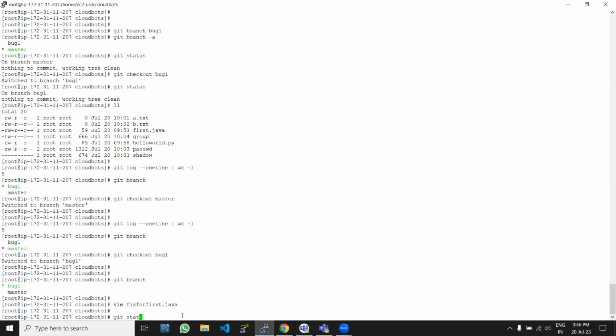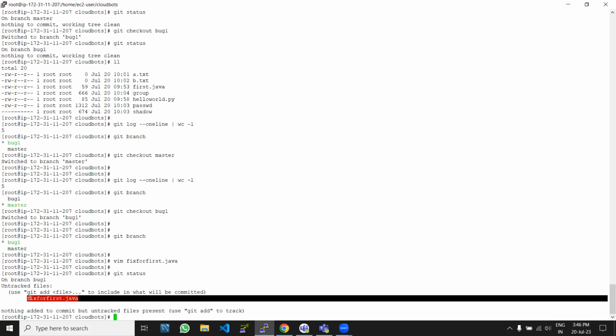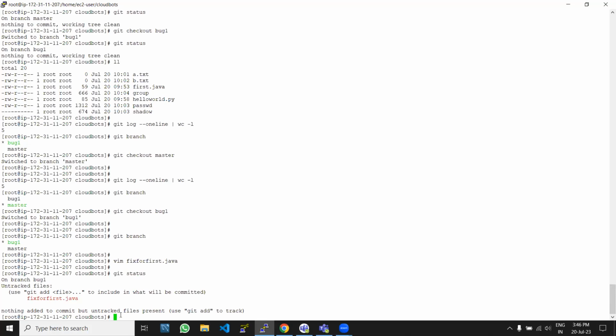If I do git status, there is an untracked file which is fix_for_first.java. In real time, many developers will create a fix for a file if it is not working fine, right? The same thing I am doing here, but instead of writing code, I am writing in a normal language, not any programming language, just for explanation purposes.